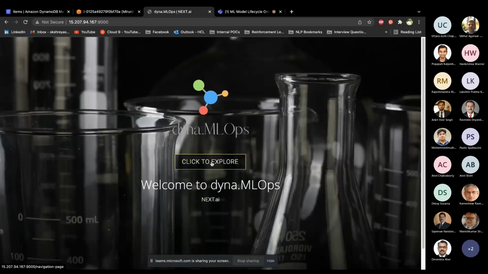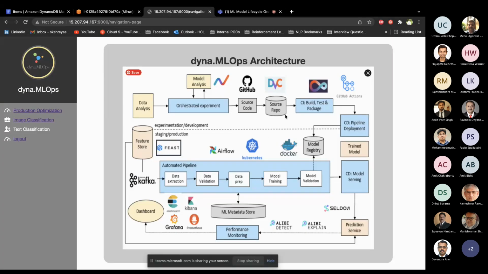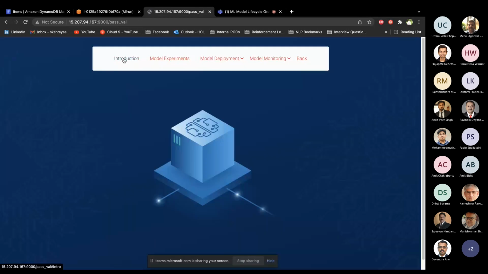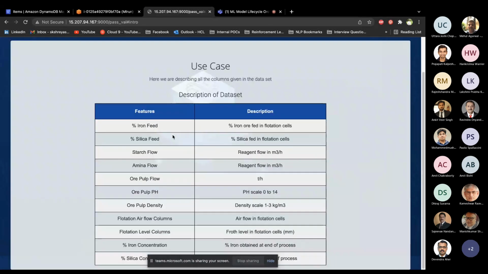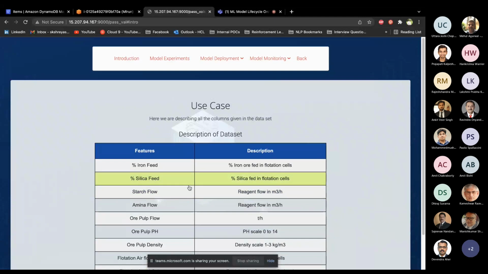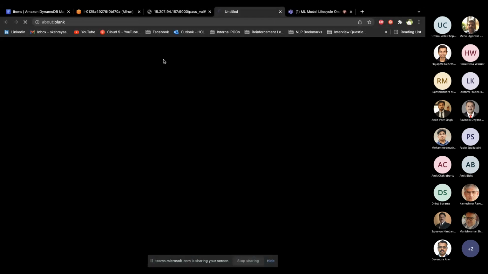Yeah, so this is the landing page, and this is the architecture as I had shown in the deck. So when I go to the production optimization based use case, in the introduction we can see all the details of the features which were mentioned in the slides. So coming to the model experimentation stage.